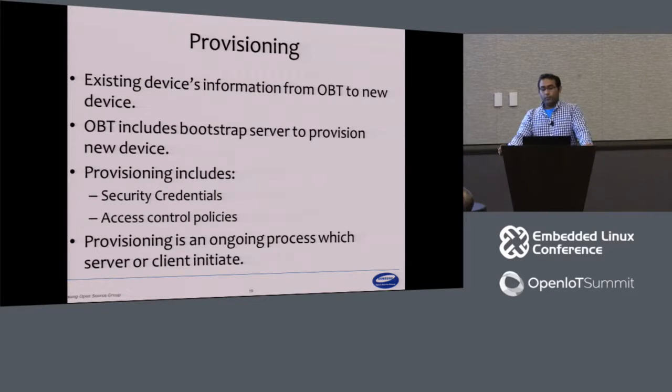And then the next step is provisioning, to provide the information about the other devices which are there in the user network. Like, you were trying to enroll a light bulb. Now you have to get the information about the TV and other devices which you have. So this step ensures to provide that.